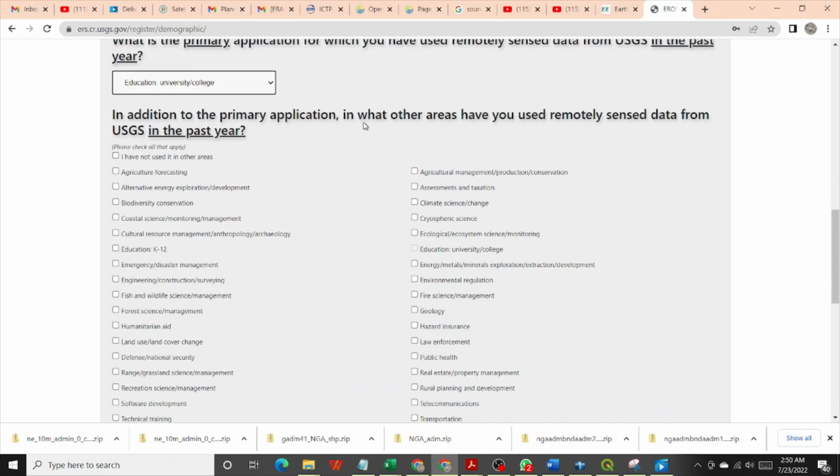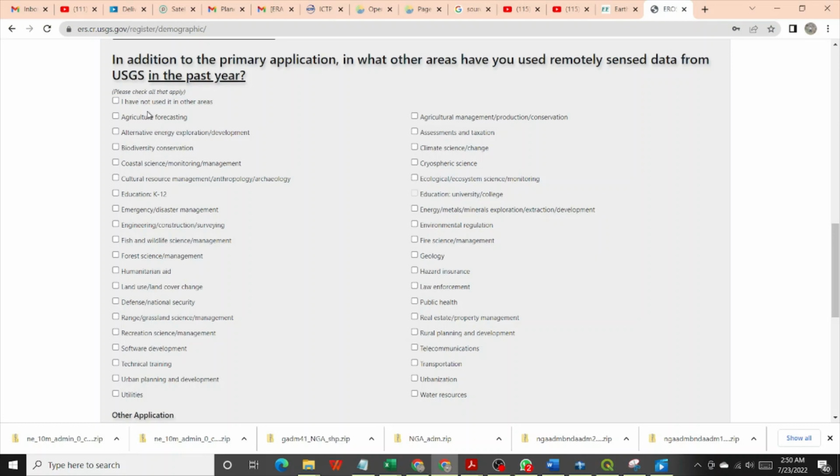Now, in addition to the primary application, in what other areas have you used remotely sensed data from USGS in the past year? Agricultural forecasting, alternative energy, coastal science, K to 12, emergency, engineering, fish, forest science, humanitarian, land use and land cover. Yes, you can select more than one in these regards. Defense, range, grassland management, operation science, software development, technical training. Well, yes.